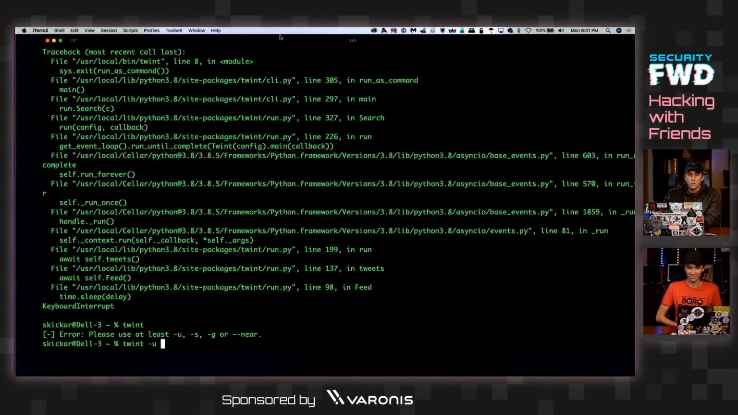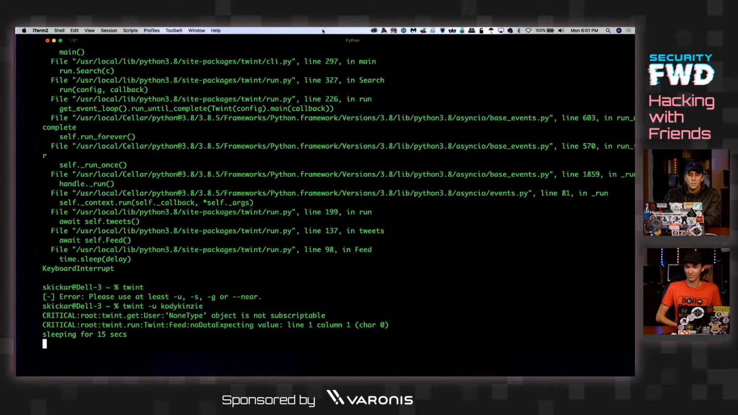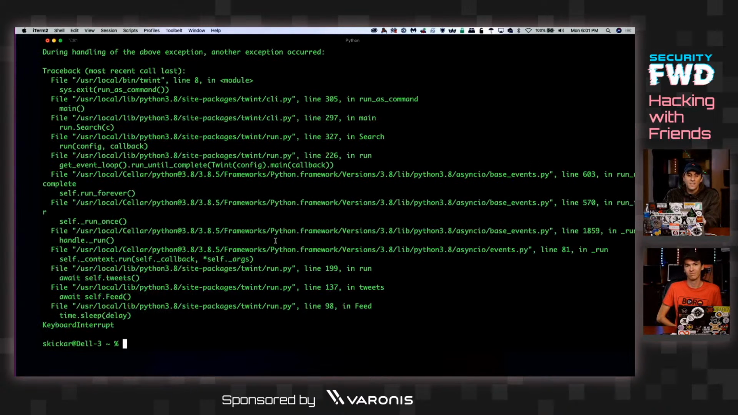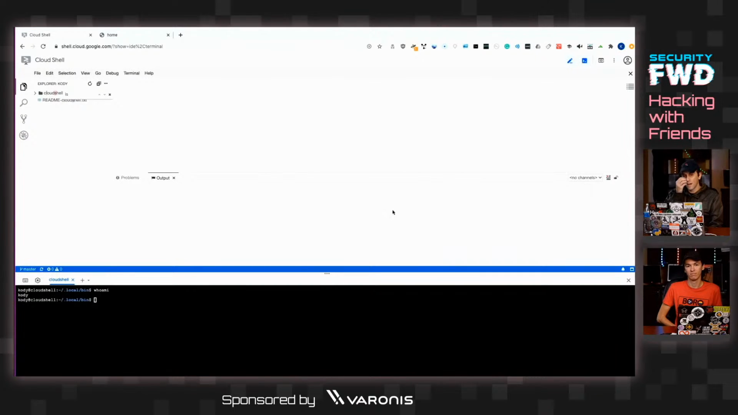TWINT -u, Kody Kinsey. NoneType object, not subscriptable. Okay, so something is wrong. No, it's not working. Critical. If I let this run, it'll just keep going forever. Obviously, I have tweets, so this is not correct. But my Python installation is messed up. So rather than making this a tutorial about Python installations, I'm instead going to introduce you to some cool stuff.